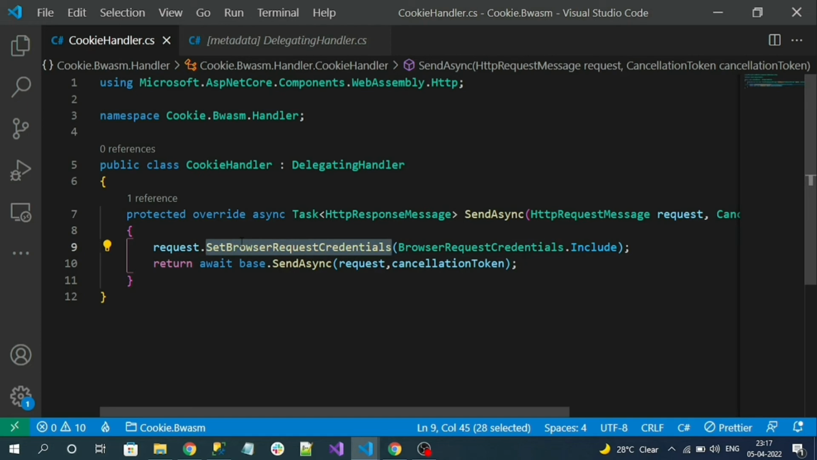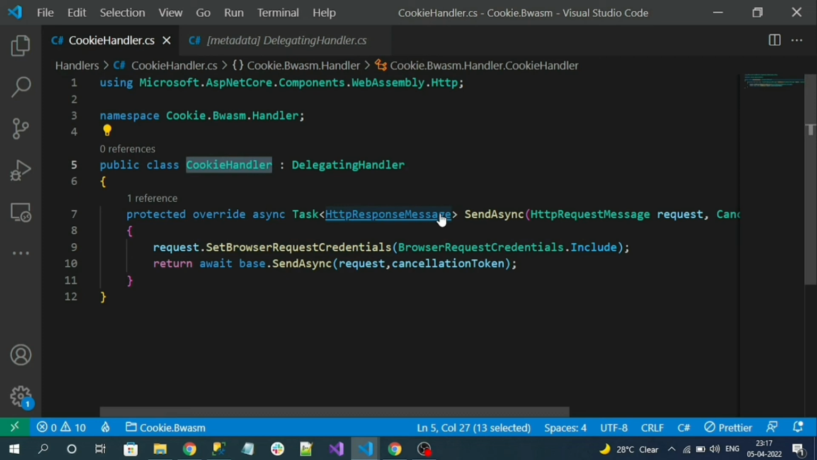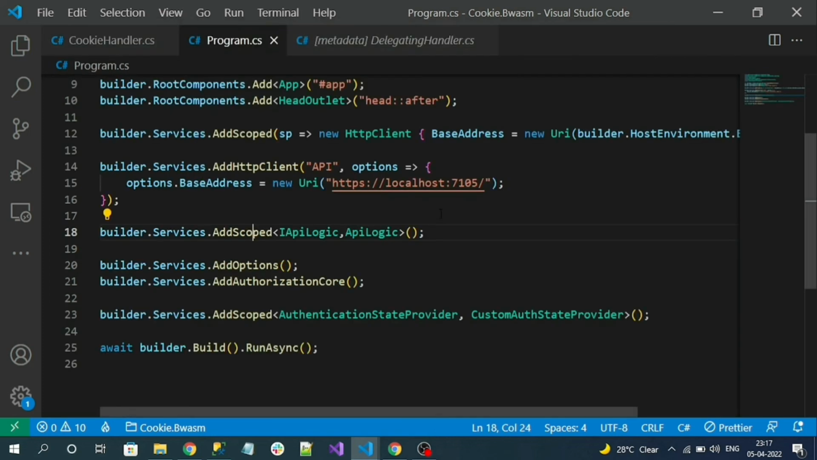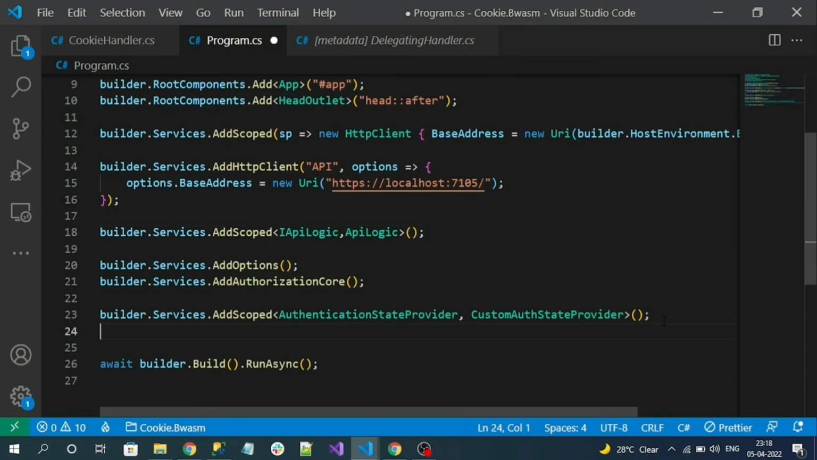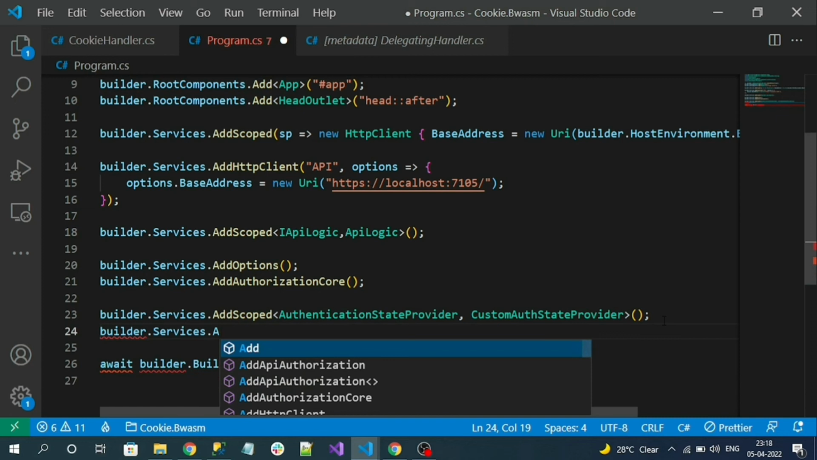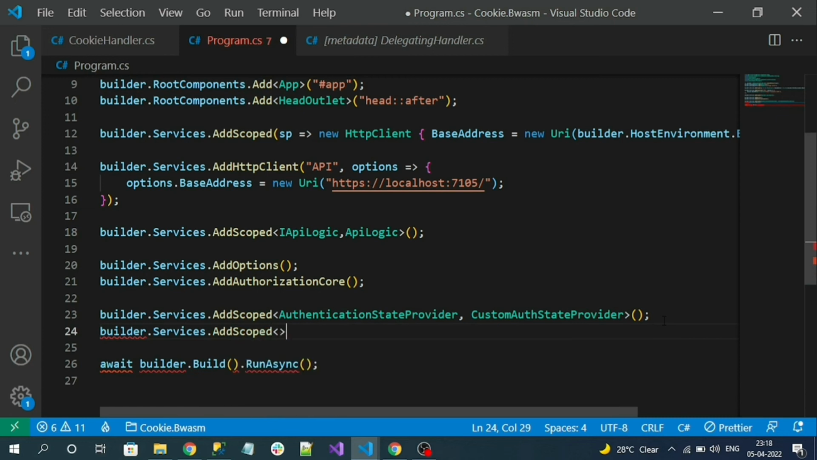So we will have a cookie, right? The login cookie. That cookie will be attached. Okay, and this should be registered in the program.cs file. Okay. So in the program.cs file, builder.Services dot AddScoped. Okay.